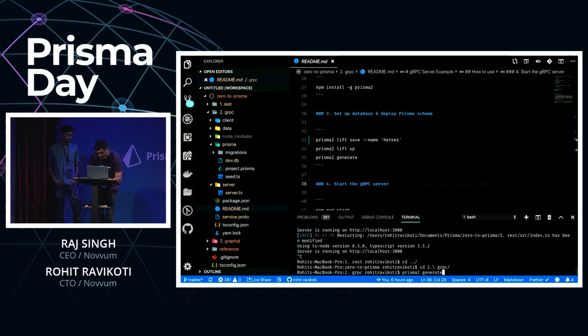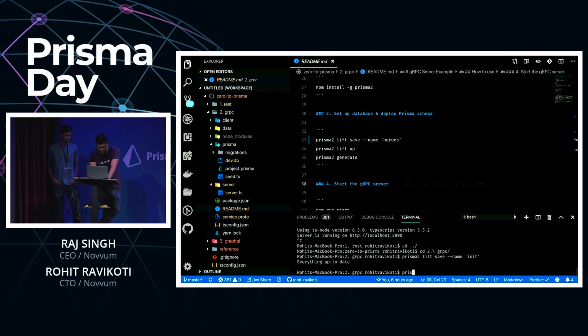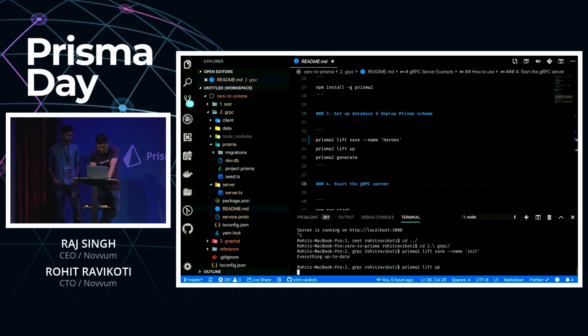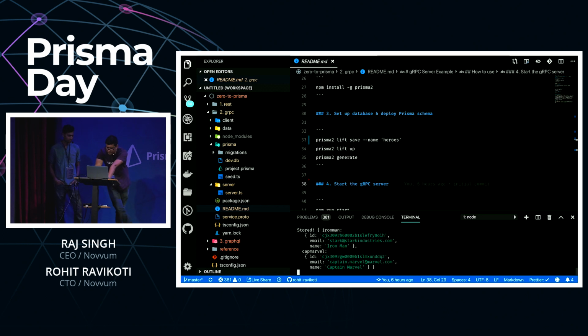If you have that somewhere. Yeah, there you go. And then we're going to run Prisma lift up. And then we're going to run Prisma generate. I'm going to go ahead and seed. Awesome. And then we're going to start the server.